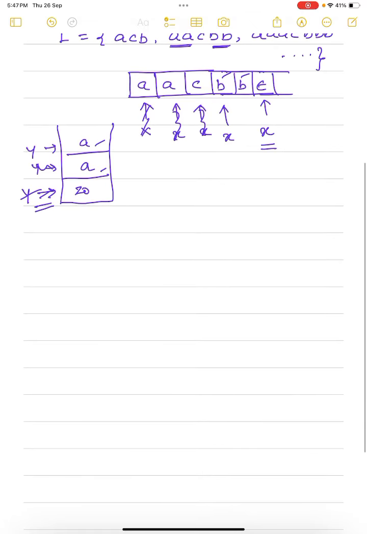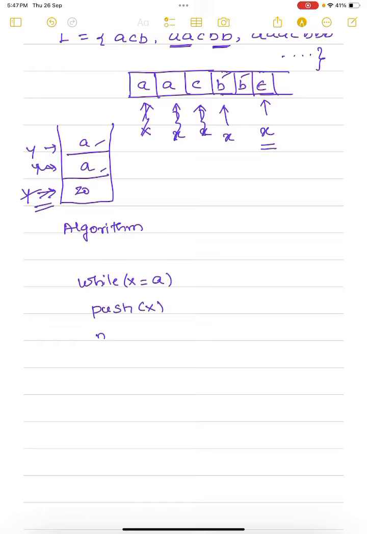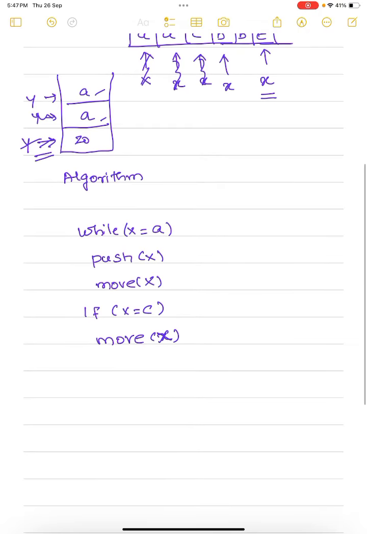This condition we can say is the condition for acceptance. Now we can write an algorithm for this. What is our first step? While X is equal to A, what are we going to do? We are going to push X and move X to the next symbol. Now if X is equal to C, you are not going to push or pop anything. We can move X alone, the input tape pointer alone, to the next symbol.